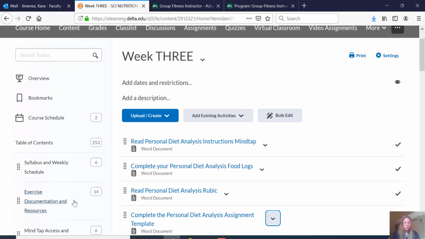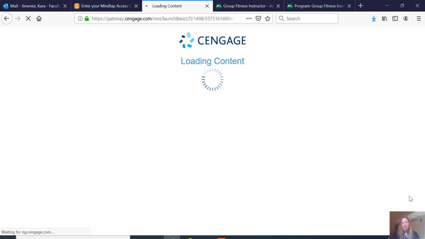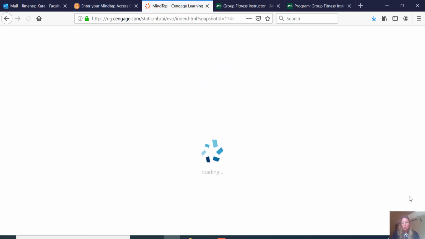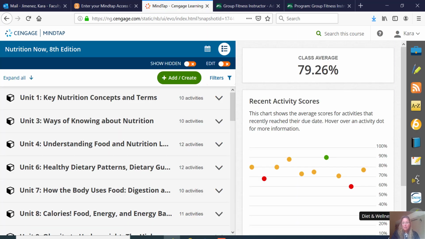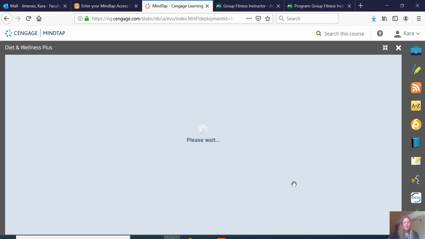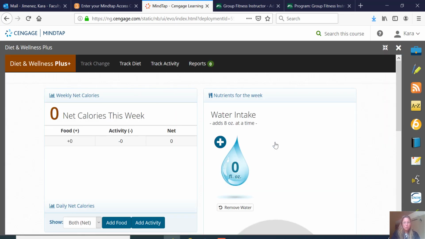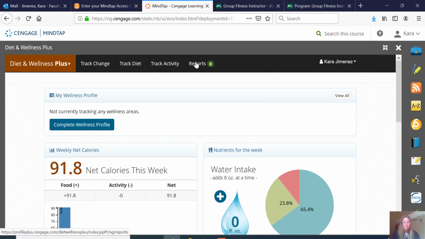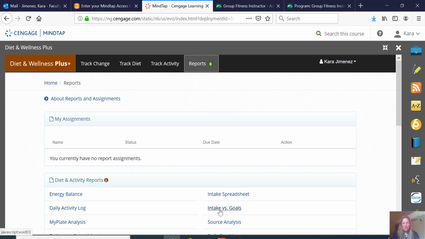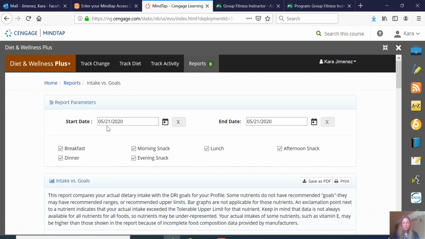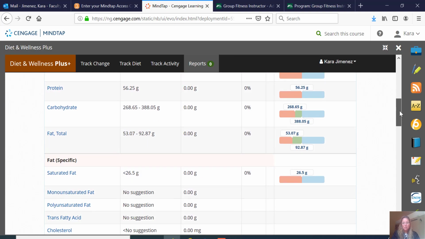Now real quick, I just want to show you how, for MindTap, in Diet and Wellness, I'm going to open up that Diet and Wellness app and show you how I get a 3-day average when I'm doing those reports. If I go to reports here, say I want intake versus goals. If I want it for 1 day, I would start on the day that I entered the foods and end on that same day, and I would get my PDF.